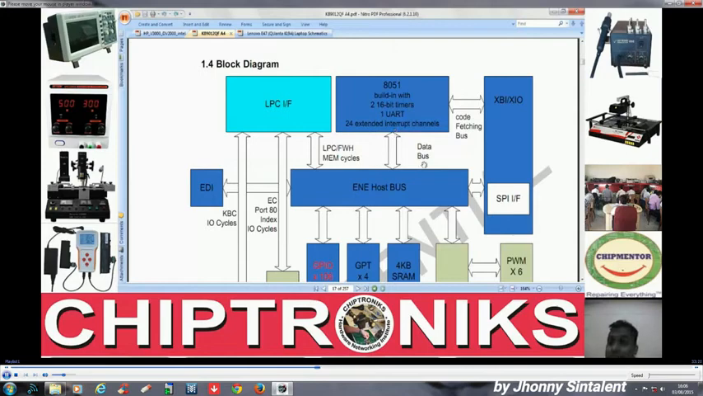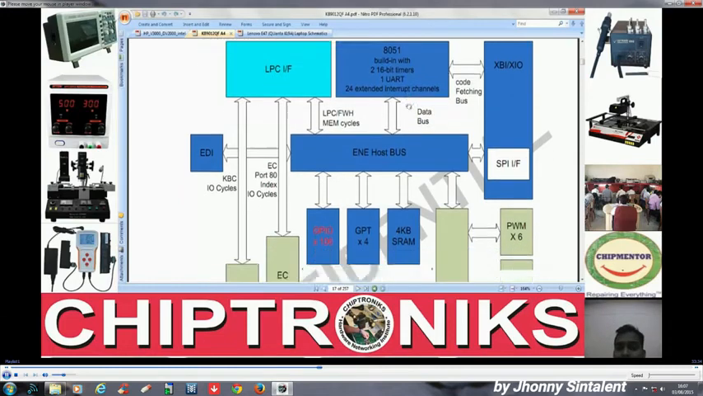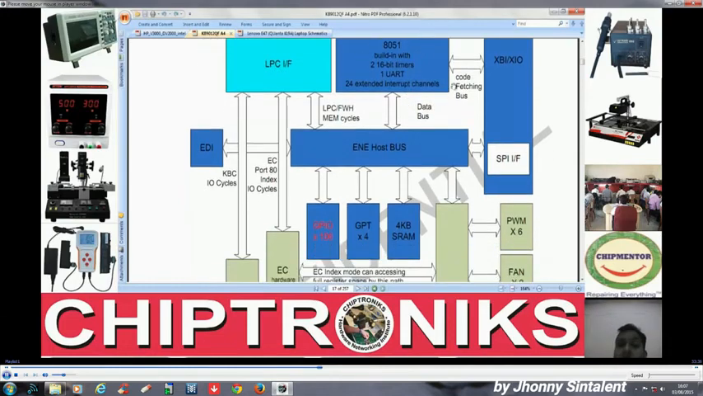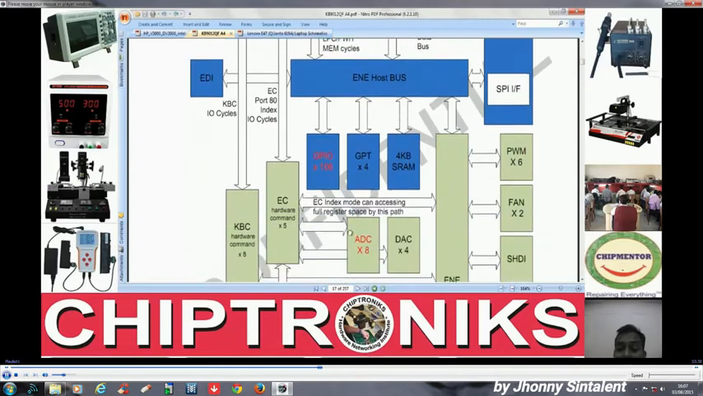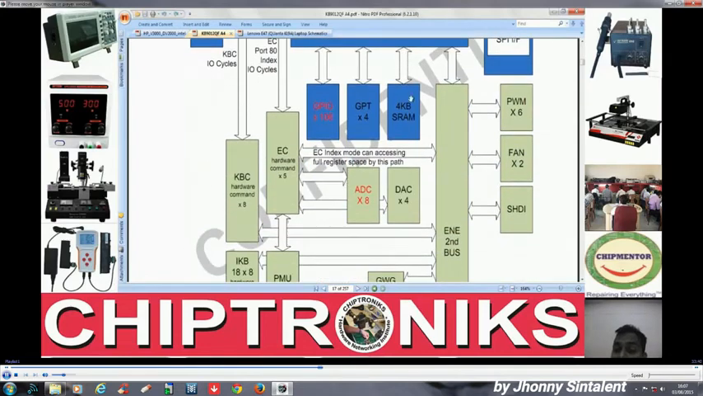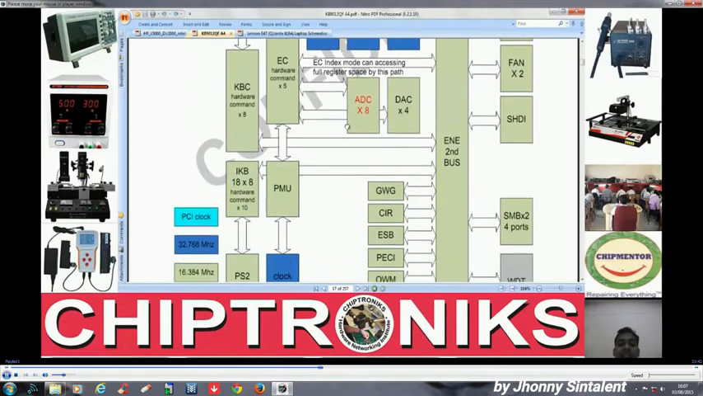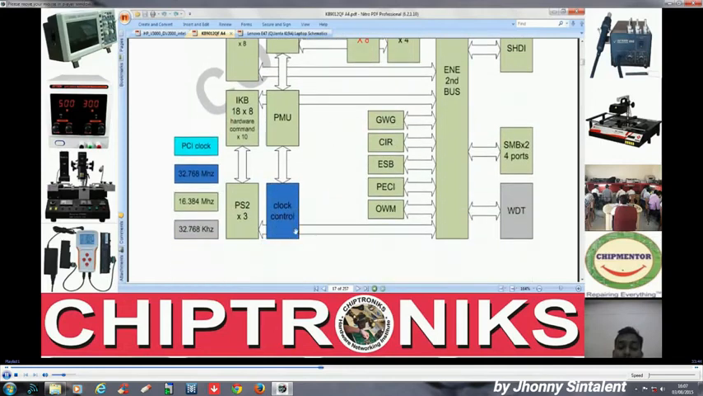What is the difference between a microcontroller and a microprocessor? A microcontroller will have the processor as well as RAM, clock, everything inside it. So let us find the RAM and clock. You see 8051, this is the processor, and where is the RAM? There is 4 KB of static RAM, and we must have a clock. You see here is the clock.